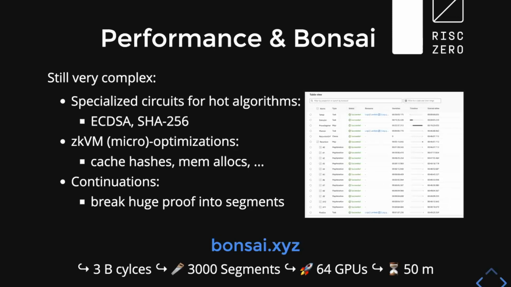And this is why RISC Zero has Bonsai available, which basically does this for you as a service. So you don't have to worry about this. You just upload the code and your input, and then Bonsai does the rest for you. If you're interested in this, you can use this link to essentially sign up for it and try it out yourself.